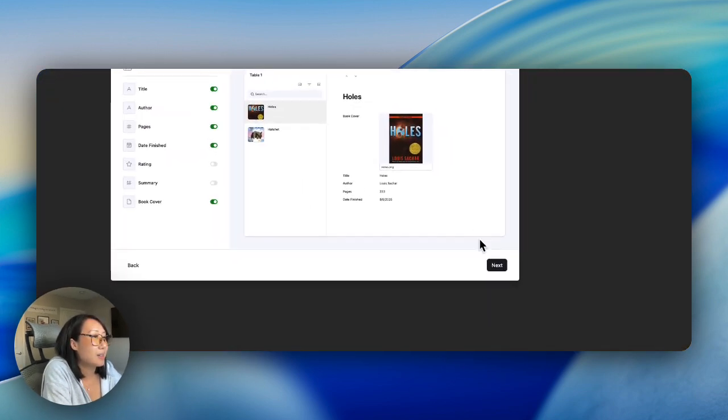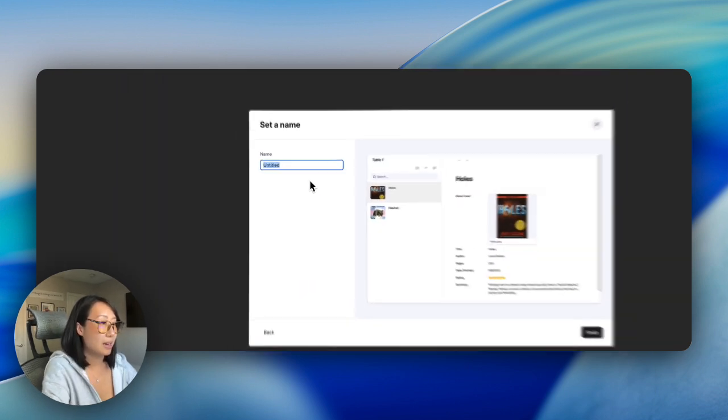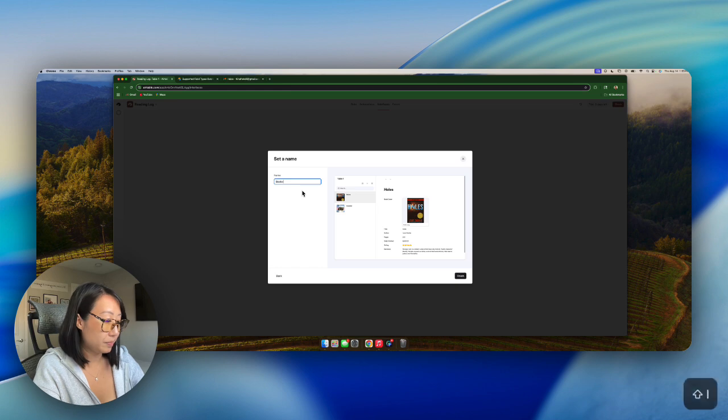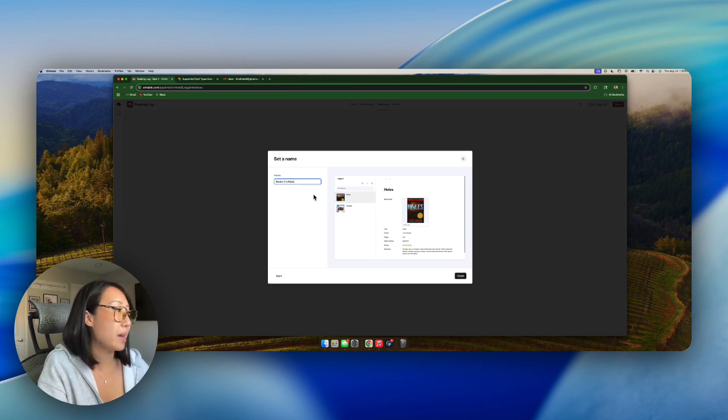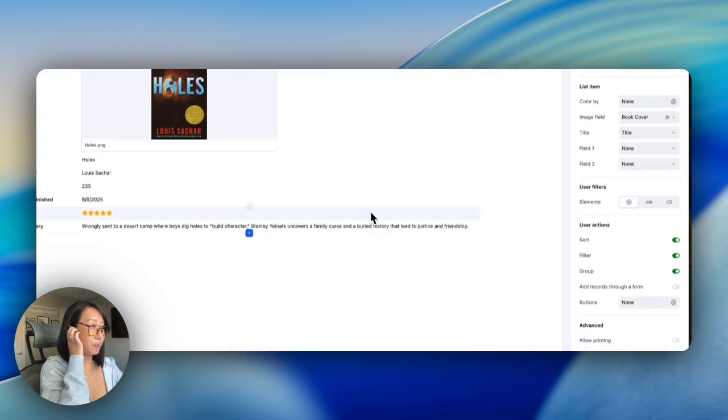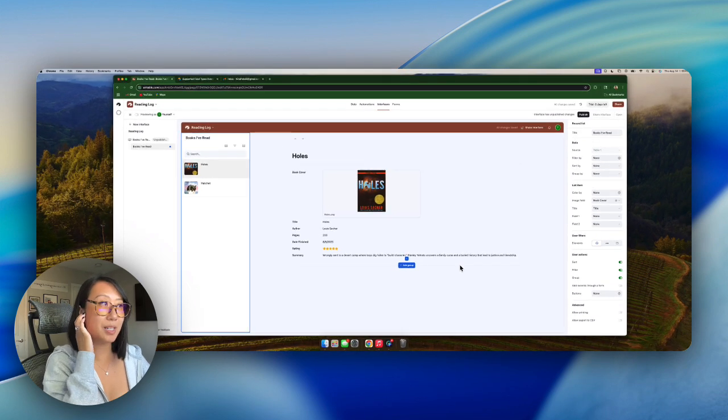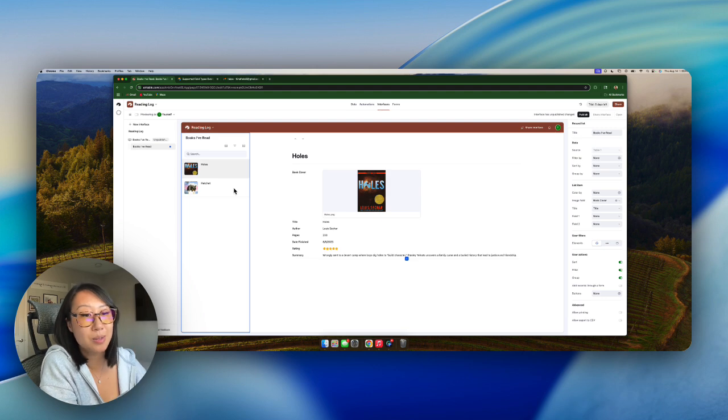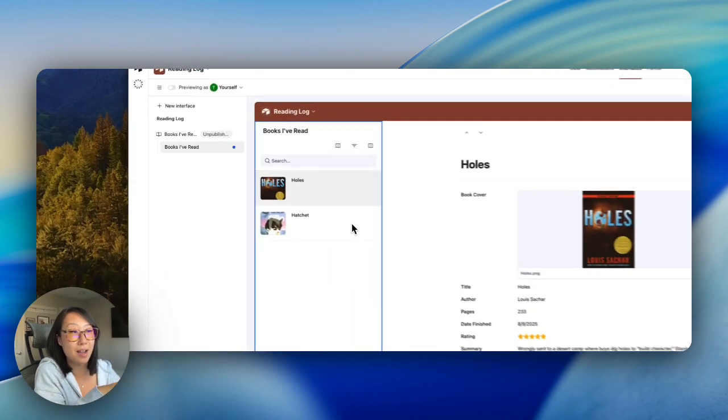We're going to hit next here again. Let's add the rating and summary to this as well, and let's also call this one Books I've Read. I'm going to go ahead and finish it. And perfect, this is what it looks like. Again, it's taking that same data and building it into a dashboard that's a lot easier on the eyes to review.